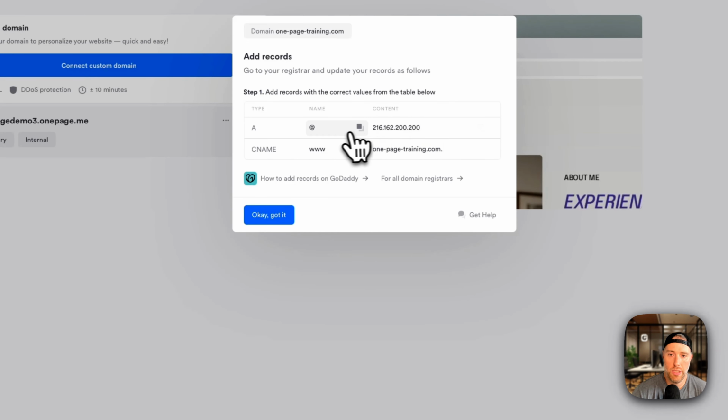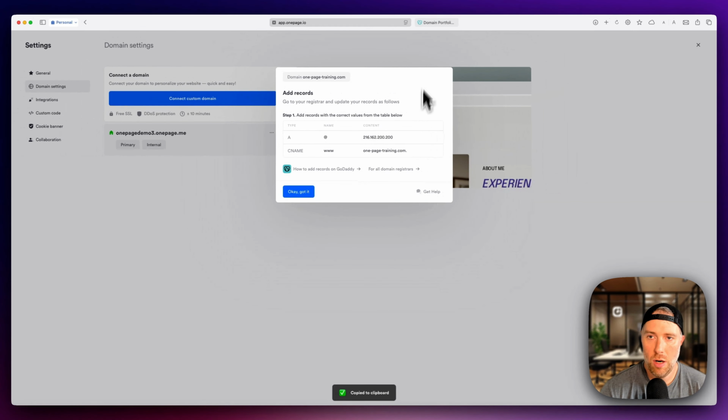Okay, so this is super easy. All that we need to do is copy this IP address. And if we click it, it'll copy for us automatically. There is some help info here on how to add your records to GoDaddy. Depending on your name provider, it will recommend which one for you. You can also see some help articles for all domain registrars. Okay, so we went ahead and copied that.